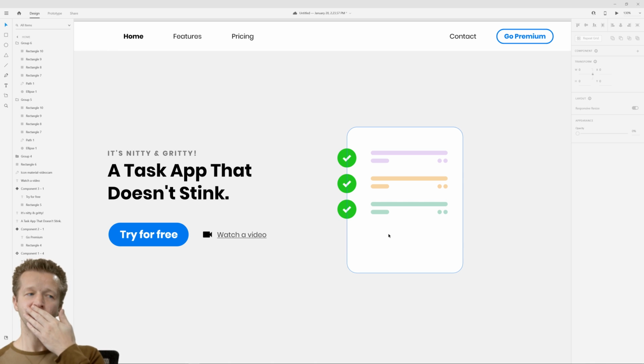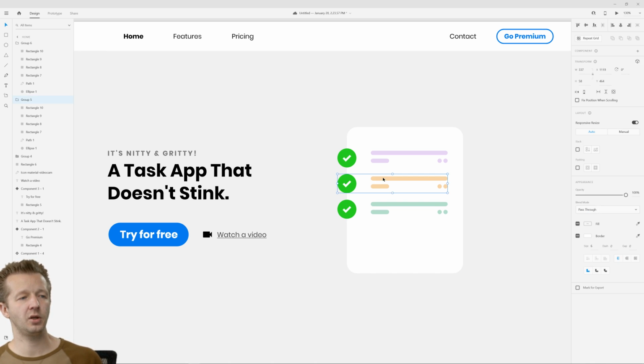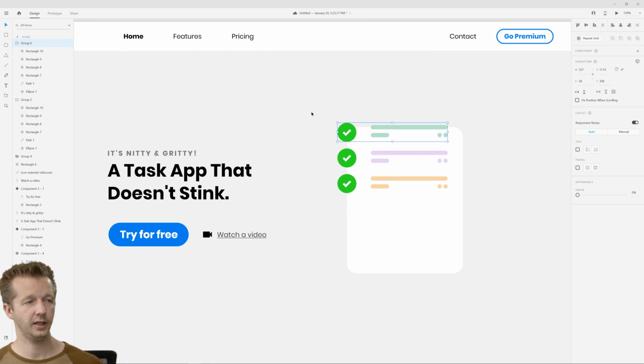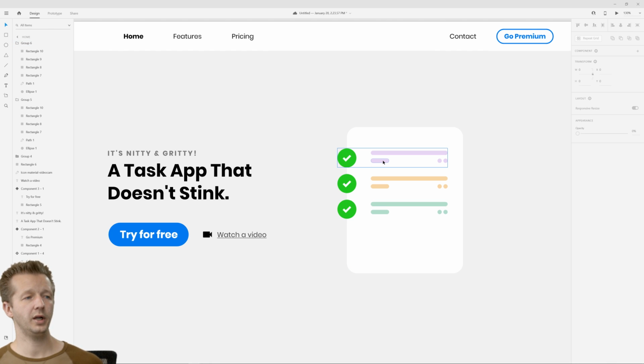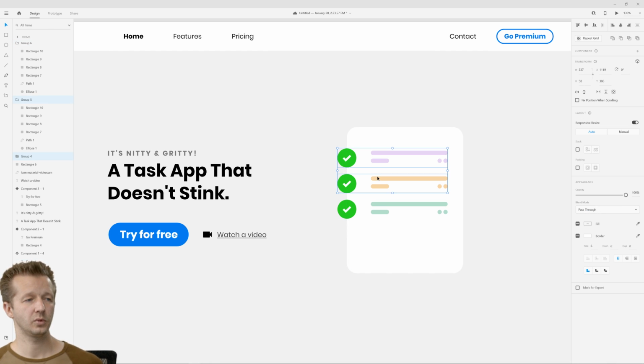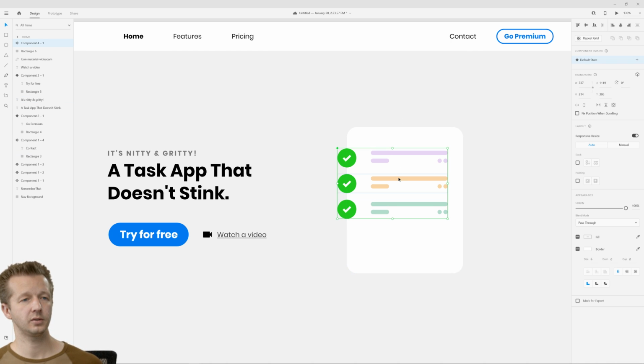Okay, so now let's say, for instance, this was a list and maybe the client or yourself or your boss or whoever says, I want this green one on top for whatever reason. And this could be applicable to so many different use cases when it comes to lists. Well, you can go like this and then realign them like that, right? Yes, you could. But one way that makes it even easier, let's select all these. We're going to right click and make a component.